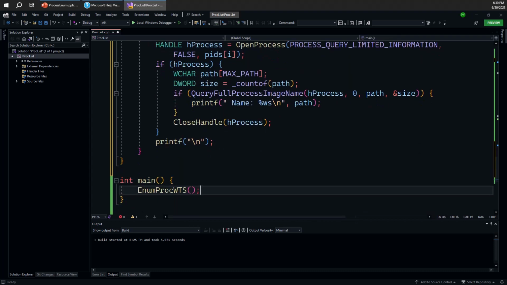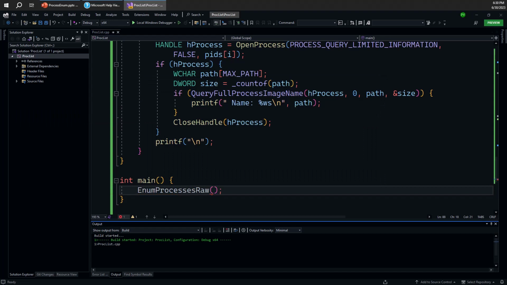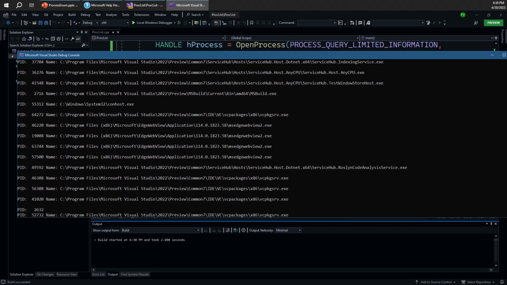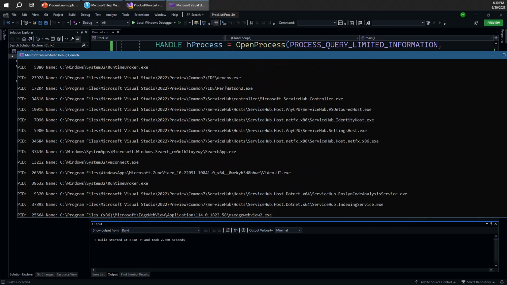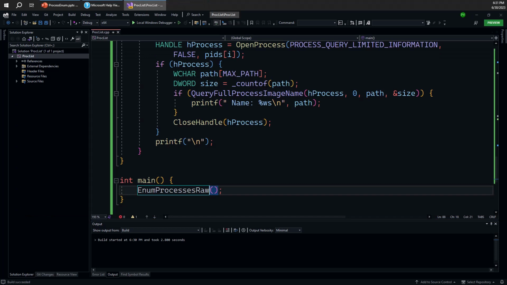So let's try it, see if we get something which is at least marginally useful. So we have EnumProcessesRaw here. Let's execute that. So here goes. And so here's what we get. We get indeed the executable names here, which is definitely what we were after. But you notice that in some cases we get nothing, like in these processes right here. We don't seem to get anything for these processes, and that's because we can't open a handle powerful enough.